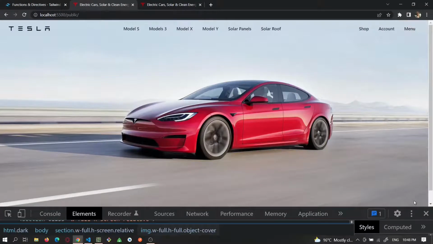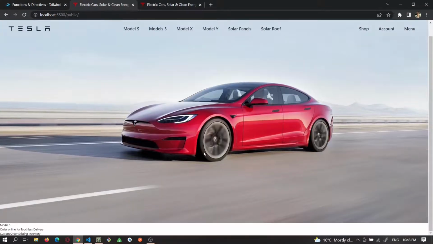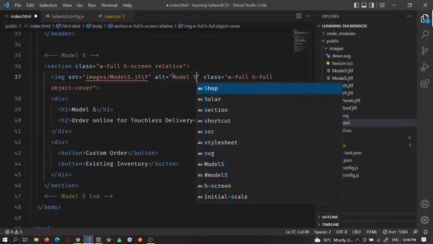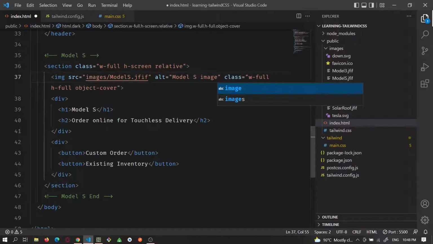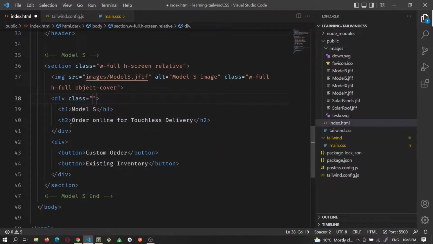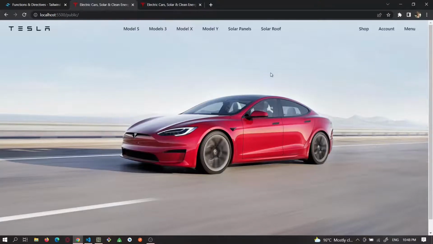Okay, so let's continue with the other HTML elements. So we have here, we can do Model S image. Now let's start coding classes for these h1 and h2 elements, so the Model S and that order online text. So what we need to do is to actually get this div right inside here at the top and center it on the screen.